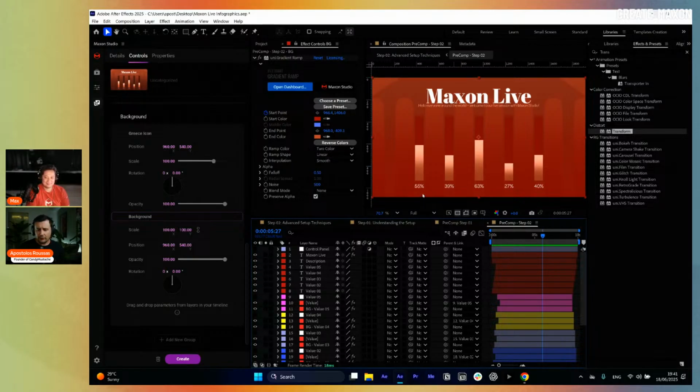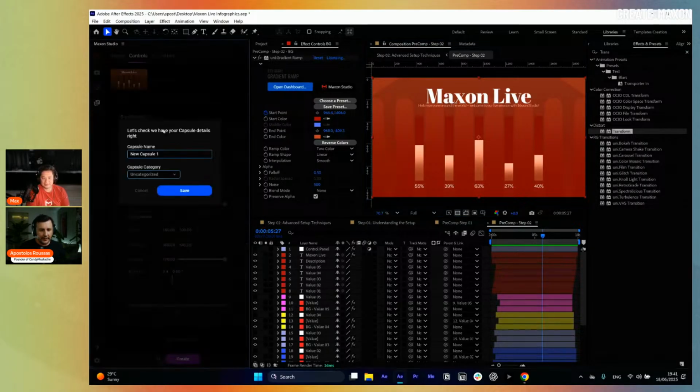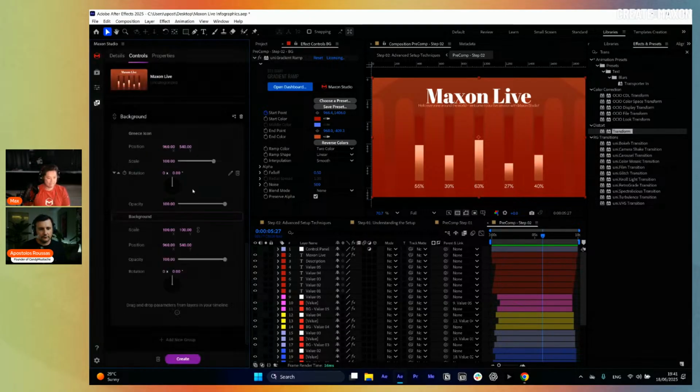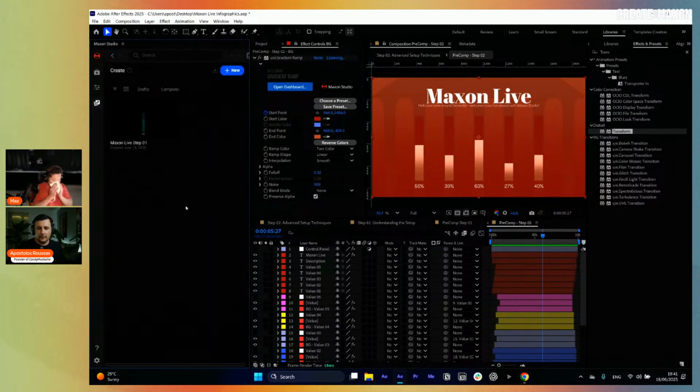Also, we can add a lot of stuff. We can add those values right here, but I think we don't want to lose time on all those details. And I will go with create. Name that Maxon Live, and go with save. And also, it creates a thumbnail. That's also cool, that you have an actual thumbnail of what you have created.